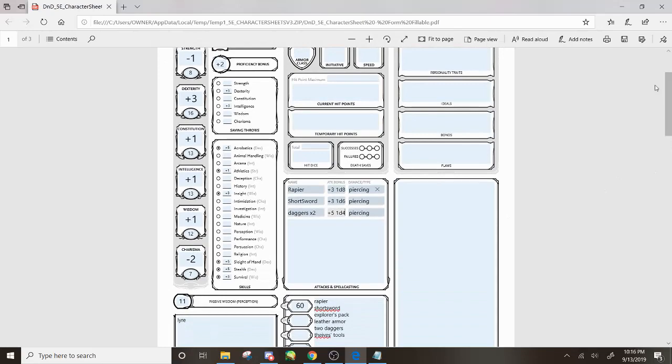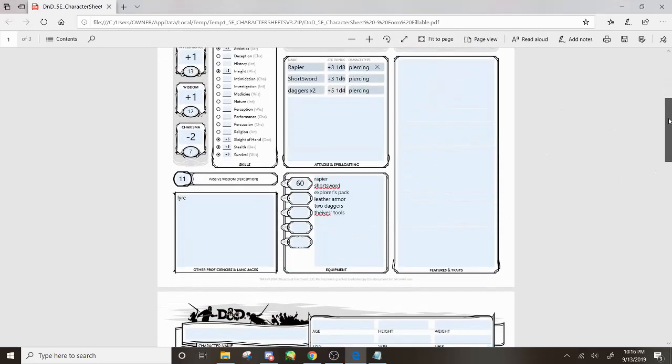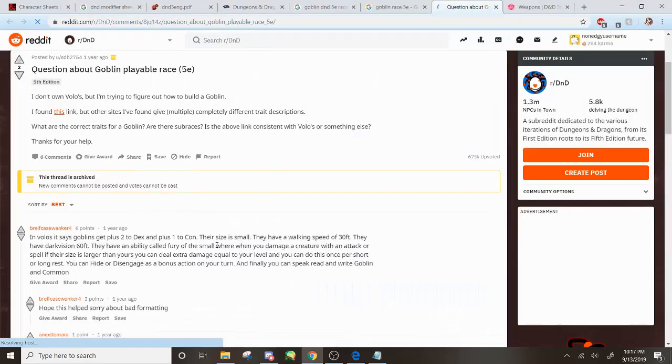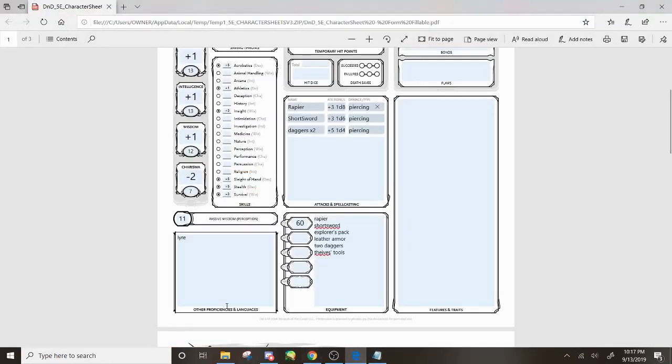I don't need to put anything here. Let's see what I have so far. Okay, cool. Okay, I can speak and write Goblin and Common. Thank you, Reddit.